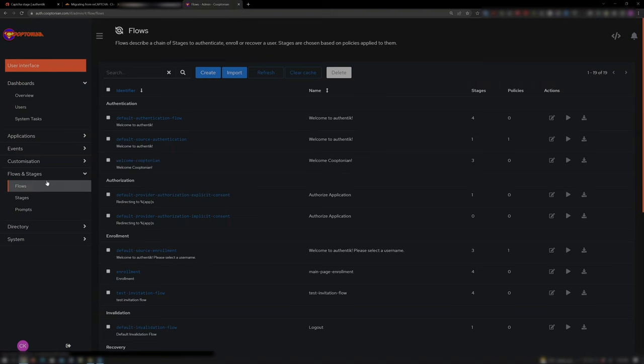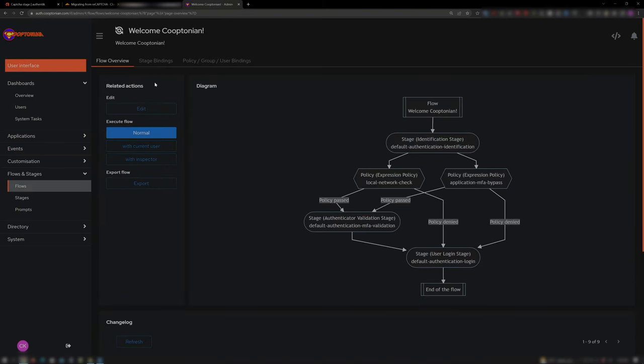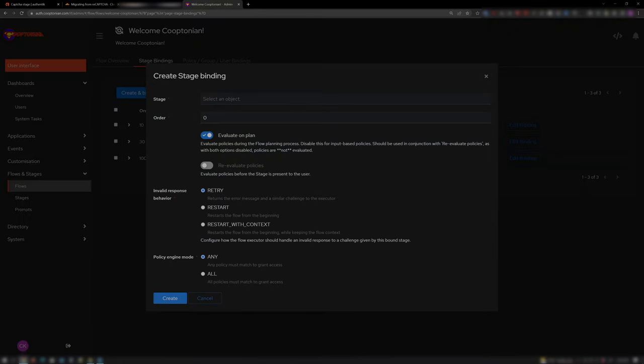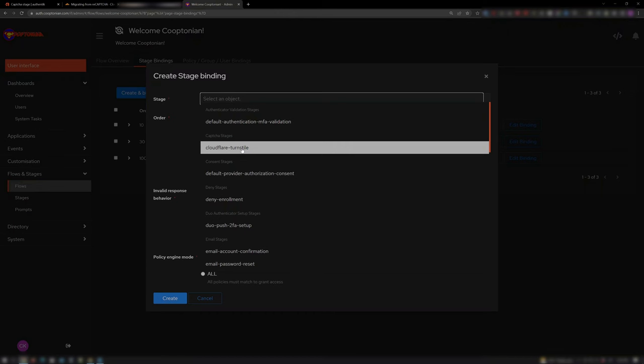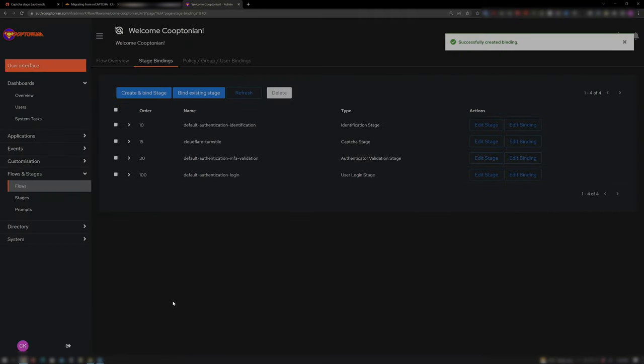Click on Flows and click on your main authentication flow. Click on Stage Bindings and click on Bind Existing Stage. For stage, select the Captcha stage we just created. I want this stage immediately after my identification stage, so I will enter an order number of 15. And click Create. You can enter an order number before your identification stage, but I think this would cause many, many bot checks for no reason at all, just from simply navigating to the site.